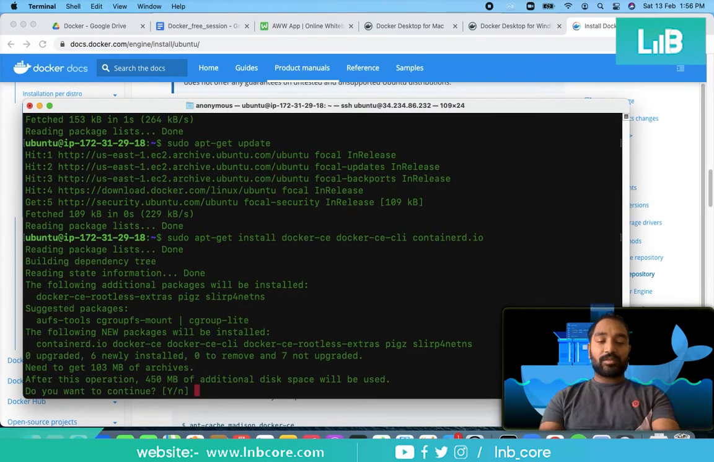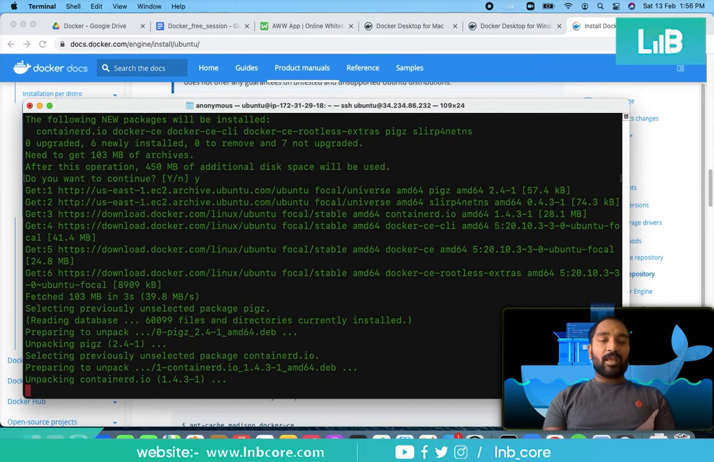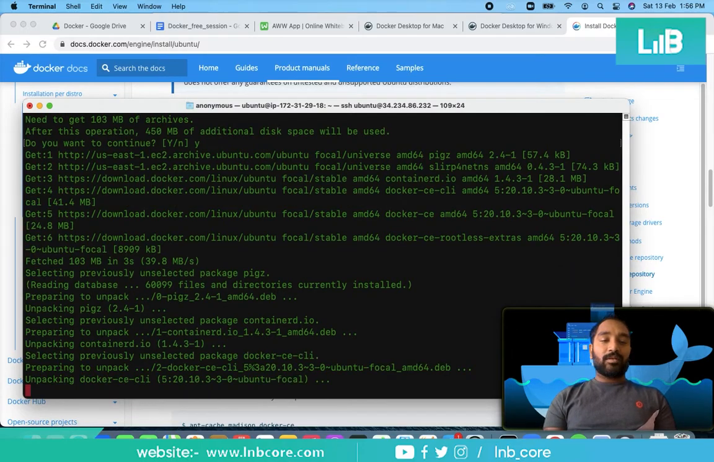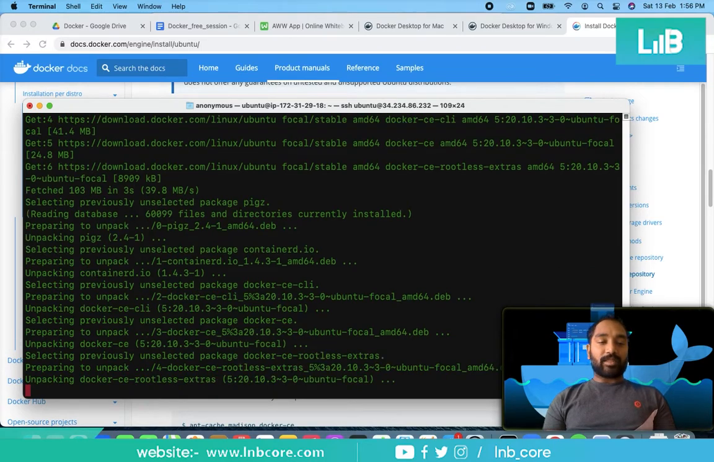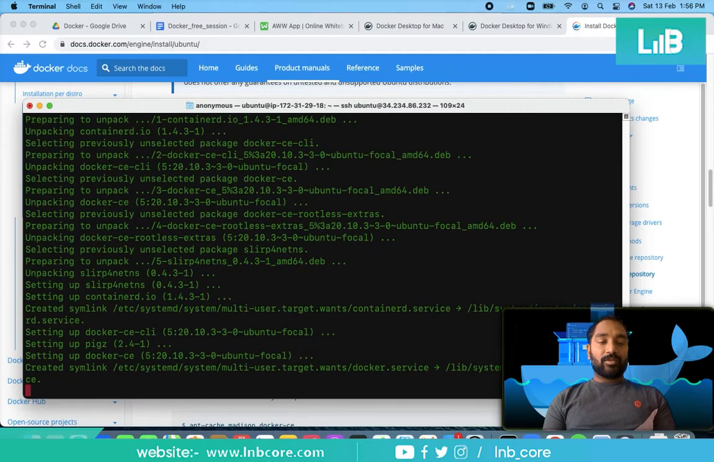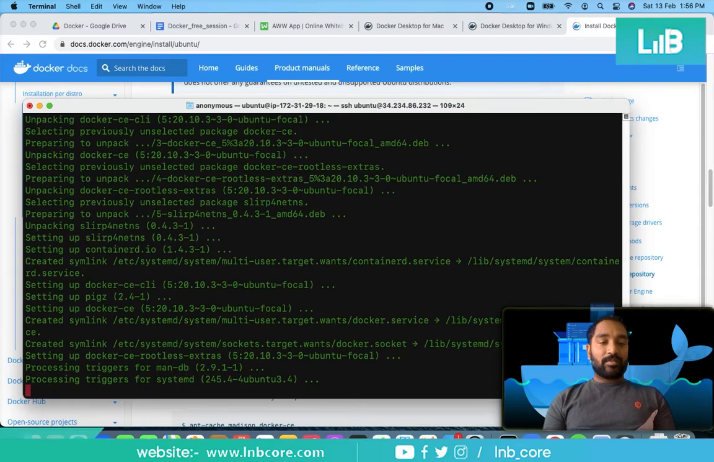So this is being installed. Likewise, you can install in Fedora, Red Hat, and other platforms. So it's just starting and setting all the required packages. Okay, so yes, it got almost done, processing systemd and everything.